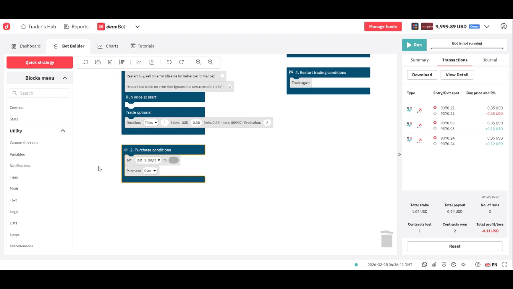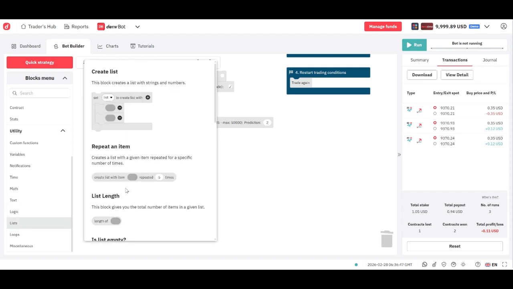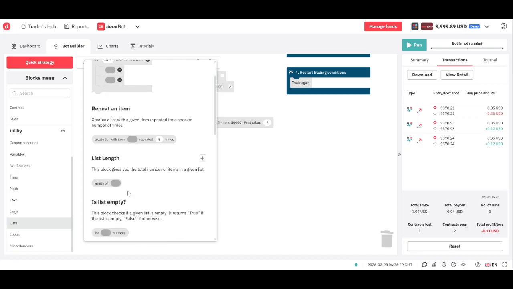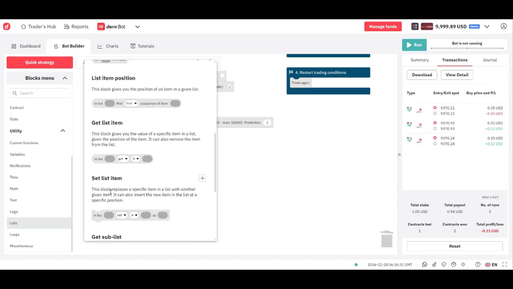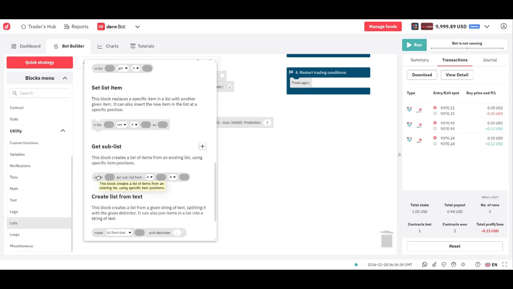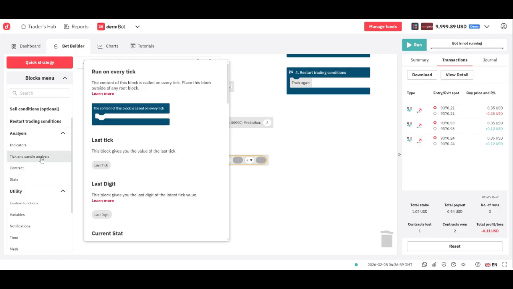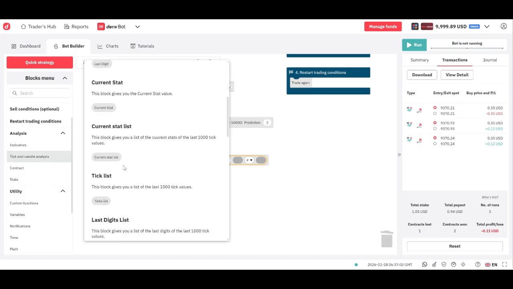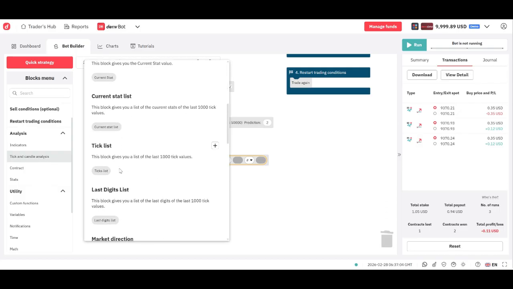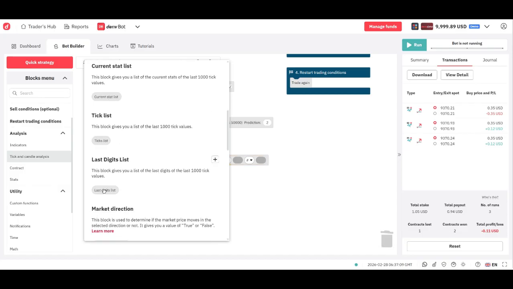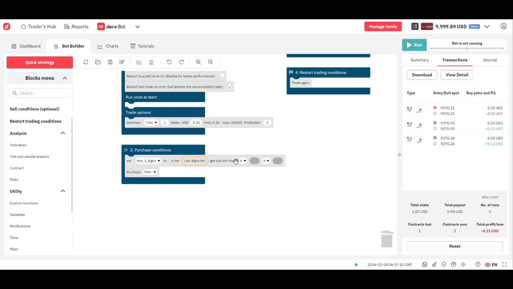So we go to a list. We are picking from a list. So you go to a list from utility, where you can do anything to a list. Go to create a sublist. So when you are on the sublist, pick on last digits. Don't pick on tick list. Tick list means there are prices for rise and fall. So pick on last digit list. These are 1,000, and we want the last 3. So from the sublist of 1,000, pick from the end.